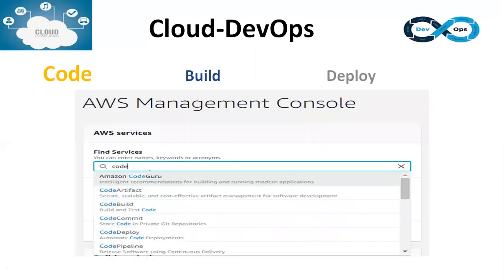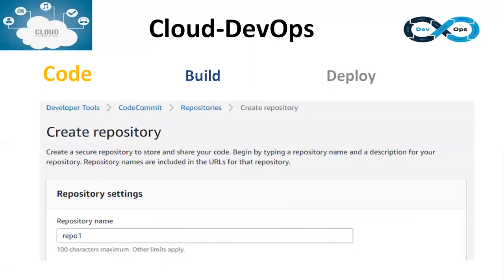So search for the code. Once you log into the AWS Management Console, you can search for the code. You can see CodeCommit, CodeBuild, CodeArtifact, CodeDeploy, all the options are there. You can select CodeCommit and click on next. So CodeCommit is nothing but code.